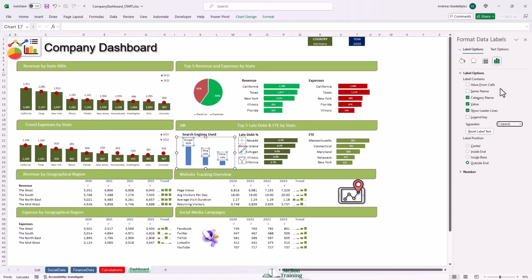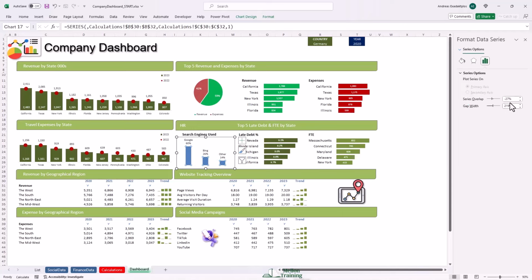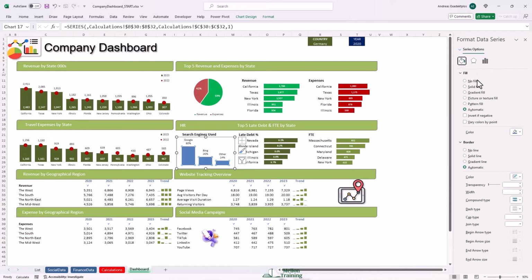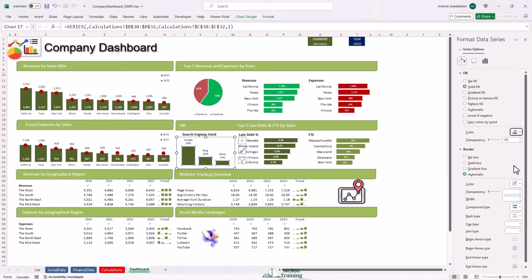Decrease gap width of the bars to 30%. If you want, you can change the color. Let's remove fill and border.